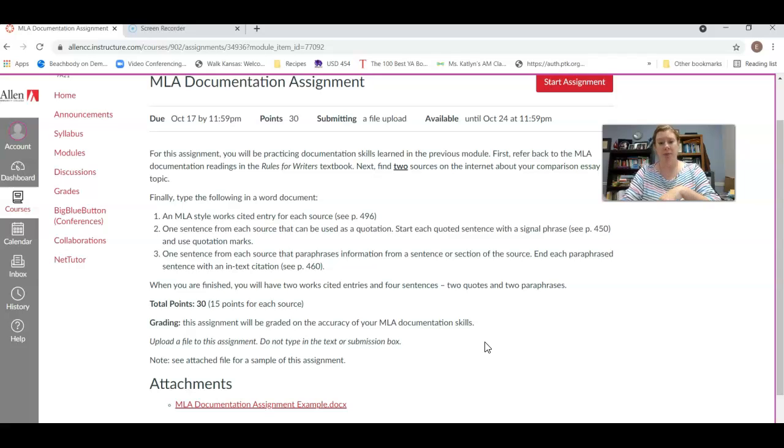This assignment correlates with your essay, which is once you've decided what topic you want to use, then you can find 2 sources about it. Now, if you don't end up using these sources in your essay, it's not a big deal. But if you do, then you have already looked at them in this capacity and you have made a works cited entry for them. So it makes it easier to use these sources in your essay. But it's not a big deal if you decide to change your topic or something.